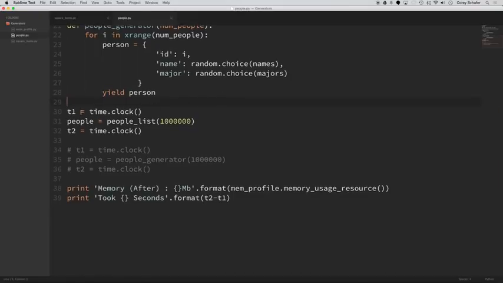Okay, so right here, don't worry about these lines here, this time.clock and this t2 time.clock. All I'm going to do is time how long it takes to run this function which returns a list. Now I'm going to pass in 1 million values to this function, so it should return a list of 1 million results. And then down here at the bottom, I'm printing out the memory usage and the total time that it took.